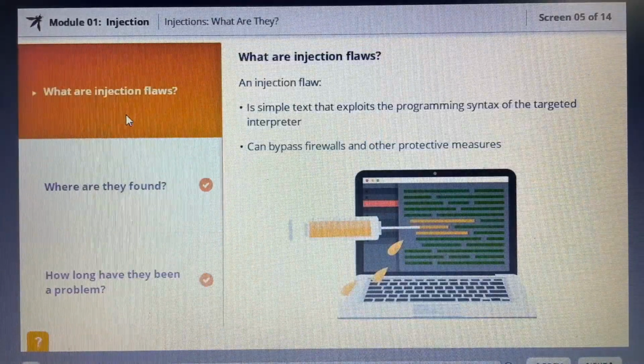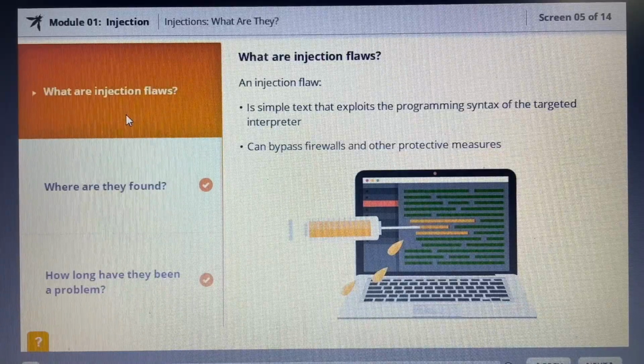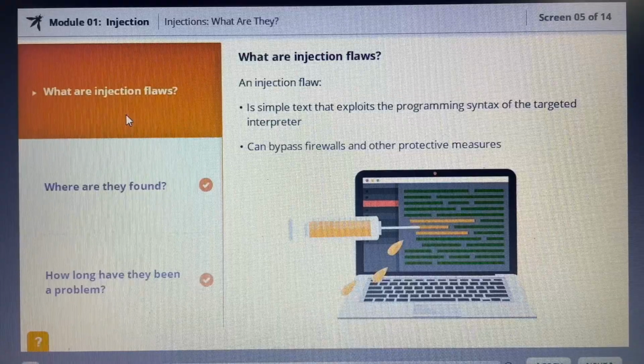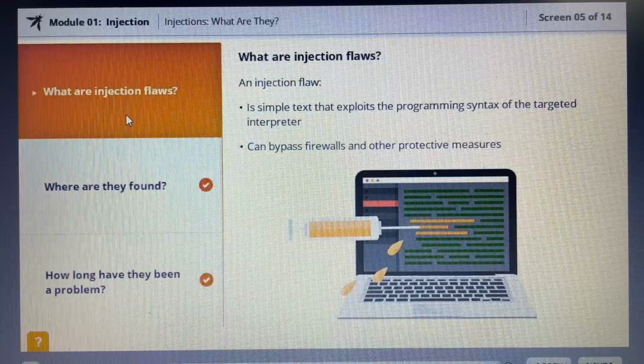When exploiting an injection flaw, an attacker sends simple text that exploits the programming syntax of the targeted interpreter, and thus can run the code on the targeted system. They can bypass firewalls and other protective measures put in place to safeguard your data.